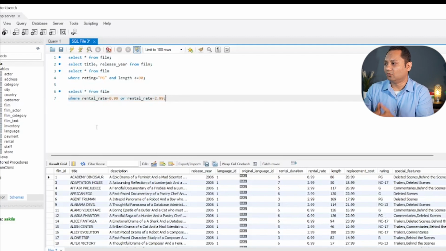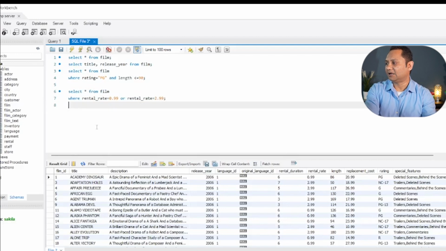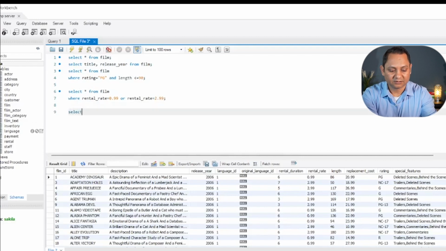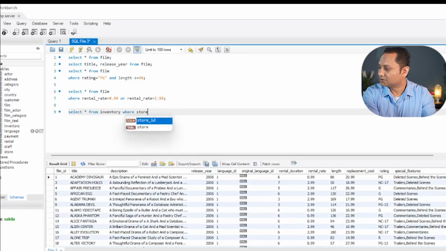You can select what movies, what customer, what store, what movie is in what store. So for example, I want to find all the inventory carried by store 1. I'll have to go to the inventory table and put a filter on the field store ID. So I can say select star from inventory where store ID is equal to 1.